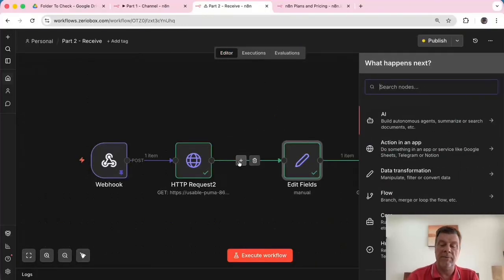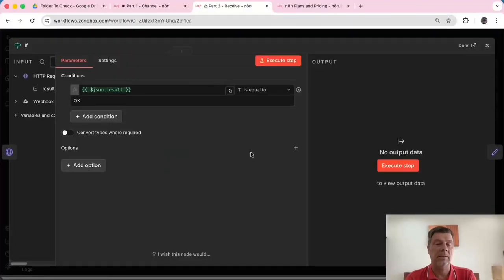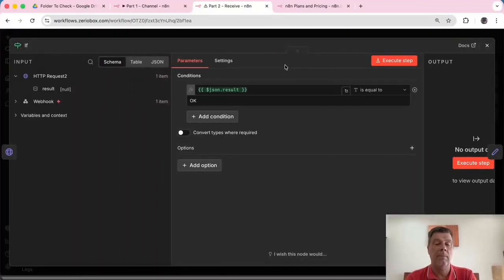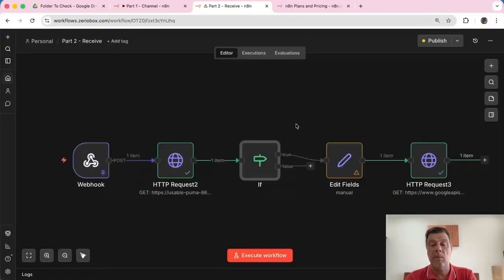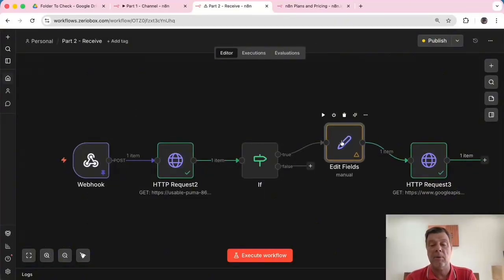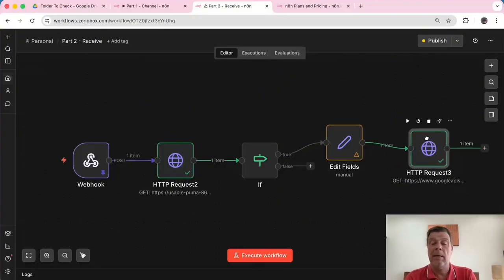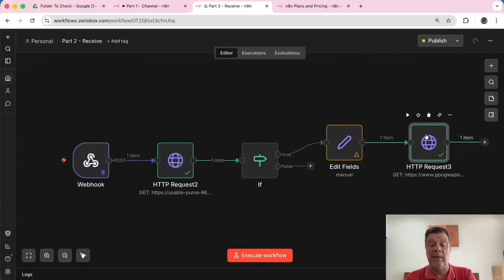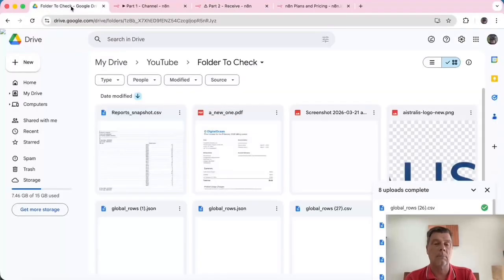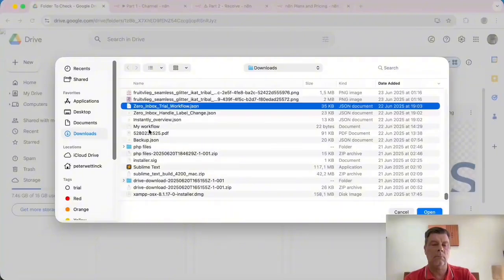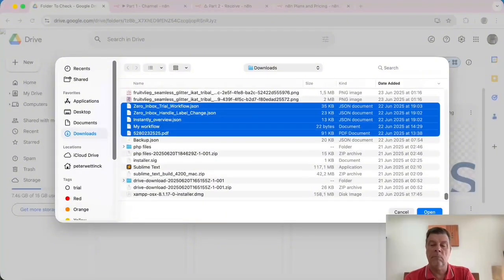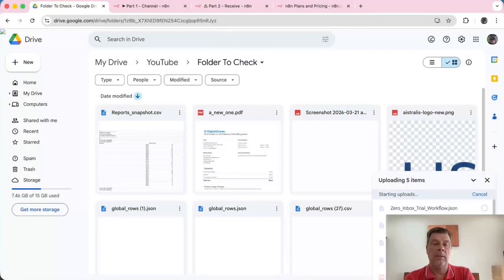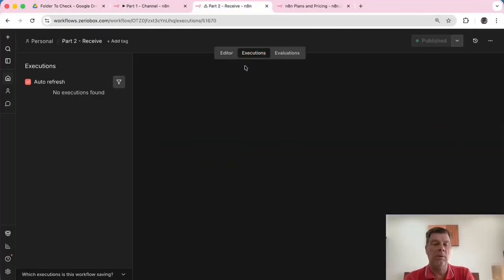So here we put the if statement, so now it is. So we have the result from the Upstash command is okay. We continue to the next step, and the next step was setting the folder ID and getting what has been changed. Okay, now let's publish this. And again, add a bunch of files. Okay, upload this, go back to our executions.